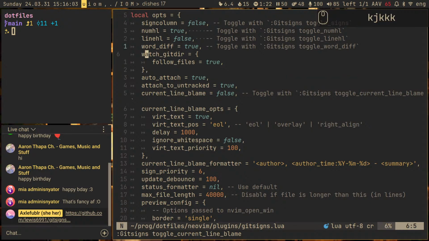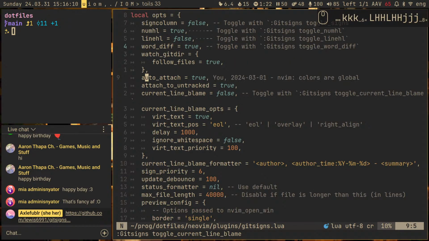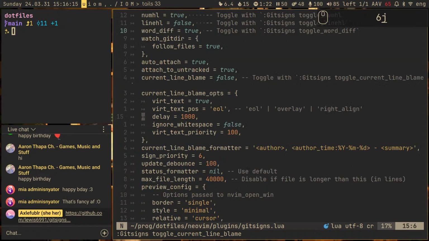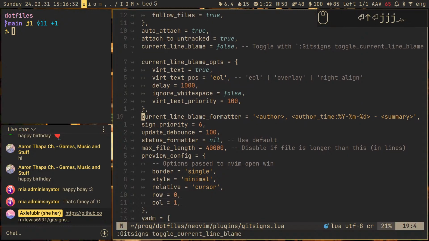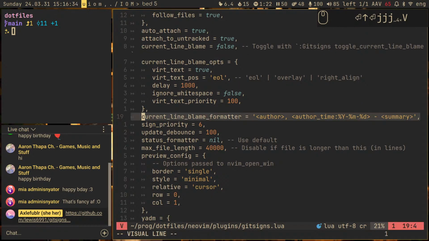Oh, that's actually pretty nice. The fact that as you go, it won't annoy you with constantly showing that. Once you stay on a line, it says that. Interesting. Ah, because of delay. See, I just copied that configuration from the default one. I don't actually intend to use this, but that's how it looks. It's pretty nice. But let's disable that because I sincerely don't care. You can even format it how you want.